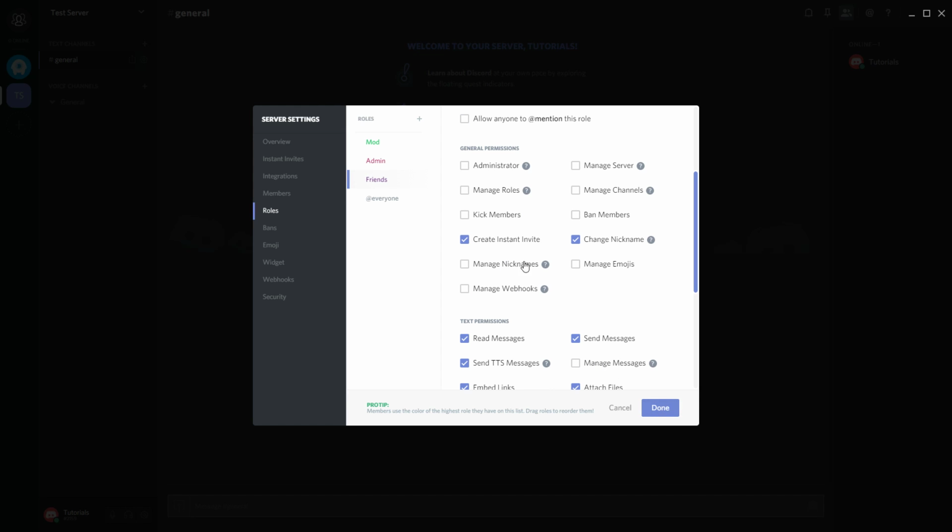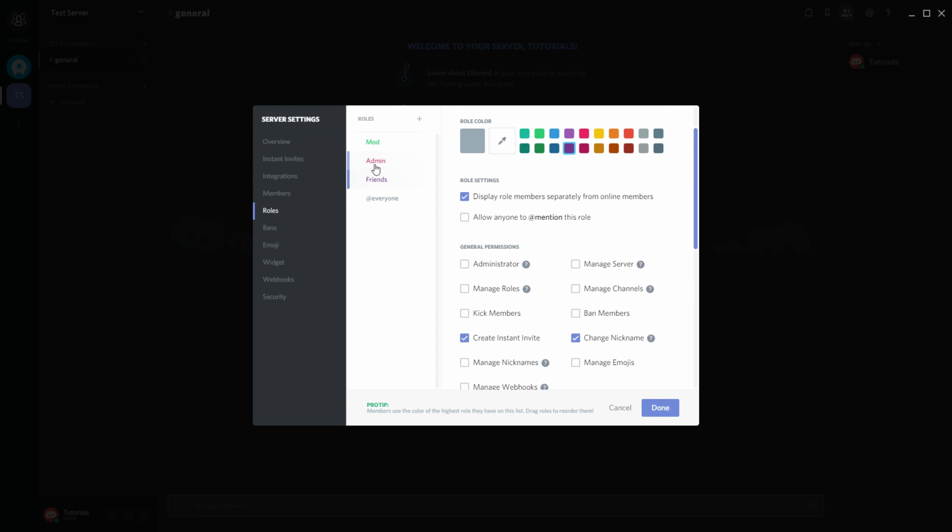Now, before I hit done, let's also talk about the order of the roles. Depending on the order they're in from top to bottom, essentially just organizes their importance in the server and their priority, and also organizes how they'll show up on the right here. So over here on the right, it's going to be admin, mod, then friends, going from top to bottom. So let's see how that looks. I'm going to hit done.